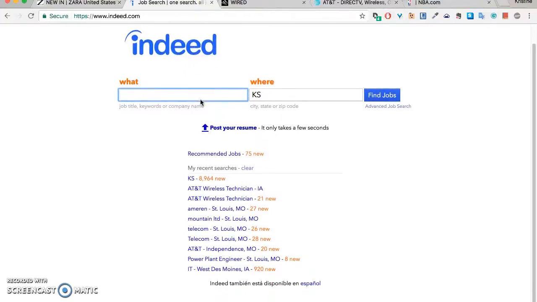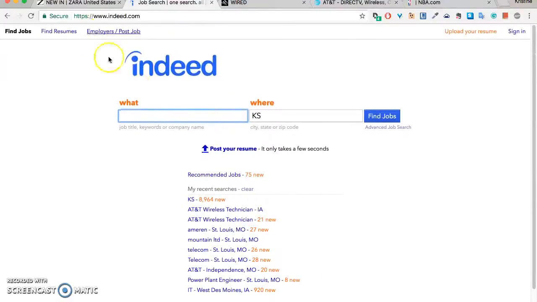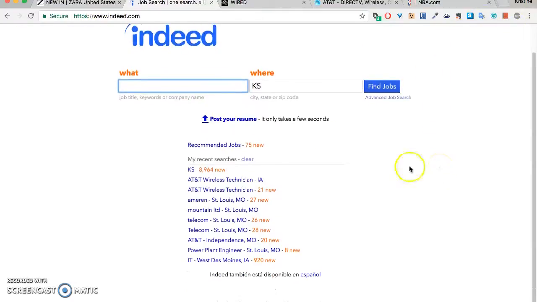On to our next one, Indeed. This is finding jobs. Most people are here for a career. So at the top left, you can see find jobs, find resumes, employers, post job. So if we're just looking for a job, sign in, upload your resume. So this seems pretty straightforward. What are you looking for? Where are you looking for? It has the Indeed logo here.